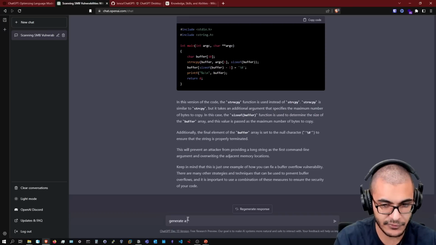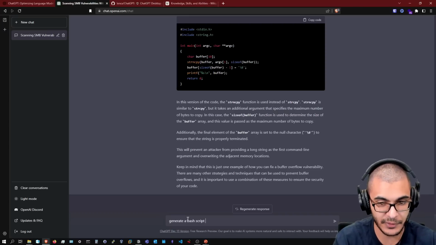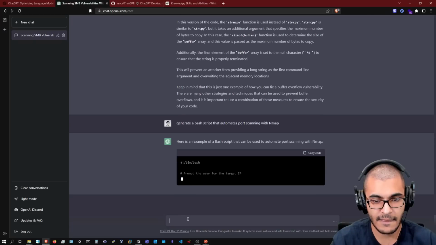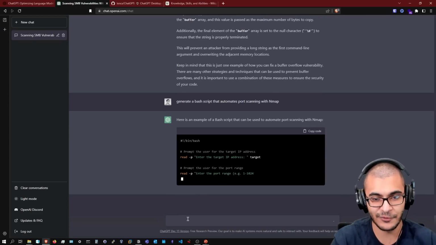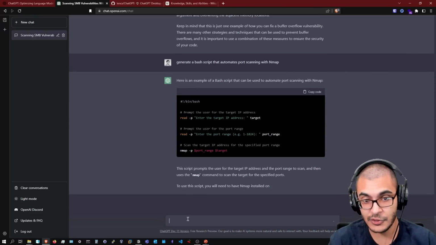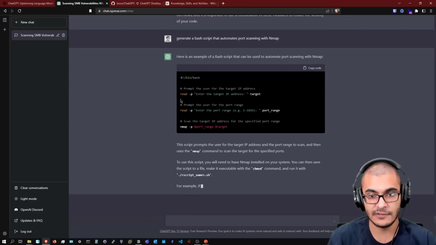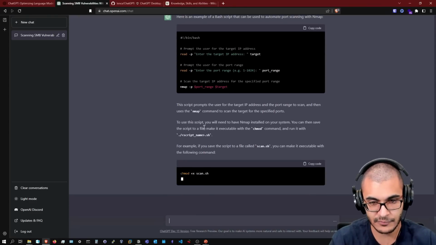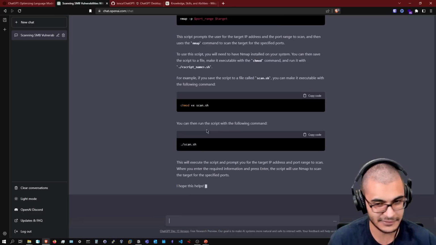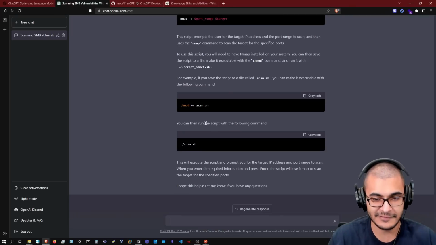So another one maybe could be, generate a bash script, and this is really cool, and I'll show you why. Bash script that automates port scanning with Nmap. All right. I mean, it actually provides documentation. This is absolutely insane. Now, of course, this is something that you need to verify. You can't just take this and run it in the case of more complex pieces of code, but it also tells you how to execute it. Just absolutely insane. Hope you guys are as excited as I am.